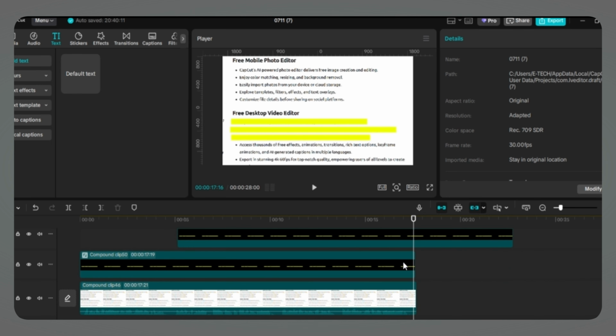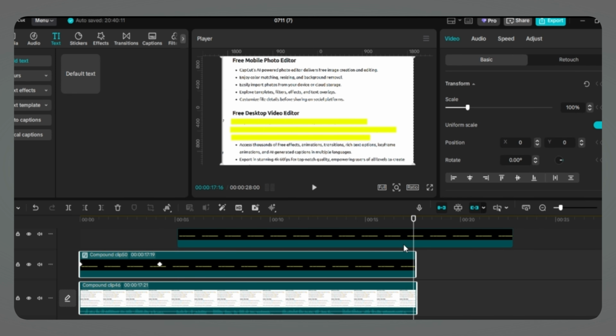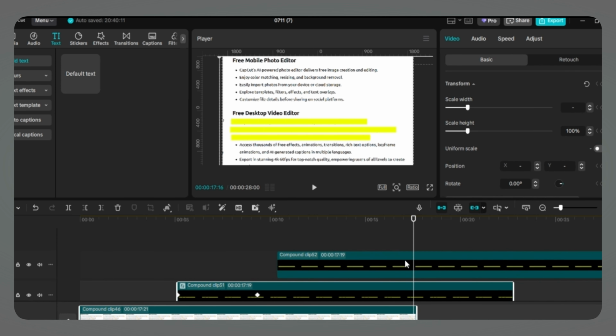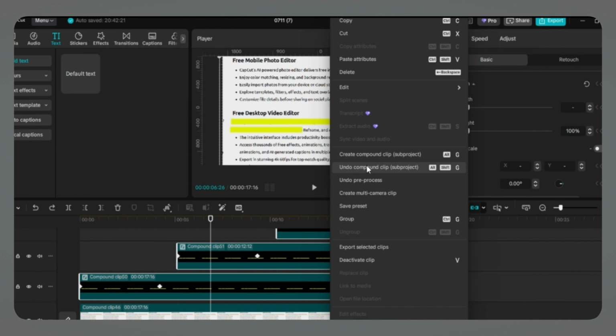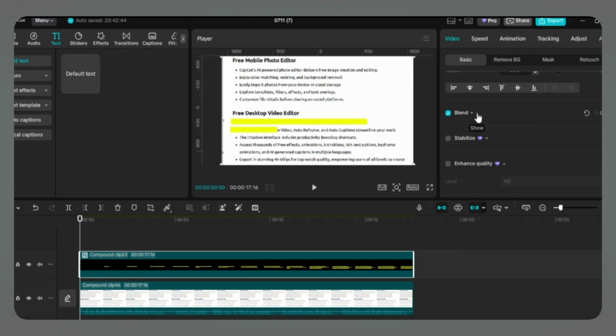Now, we are going to create a compound clip, but first, trim your highlight clip so that they match the length of your main clip. With all the text highlights selected, right click to create a compound clip. With the compound clip selected, go to basic and then you are going to change the blend mode to multiply.